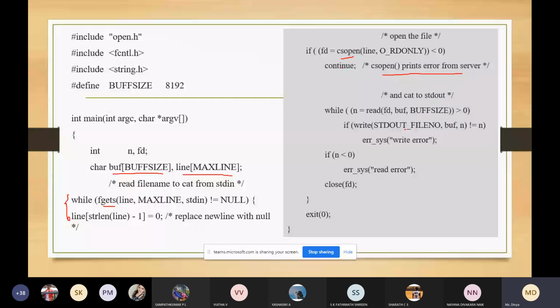So we are trying to read whatever file. If you are able to access the particular file from the server, then the content of that file will be displayed to the standard output. We are trying to read that file from the server, and finally we are trying to write that file to the standard output. If not possible, then return the error message.